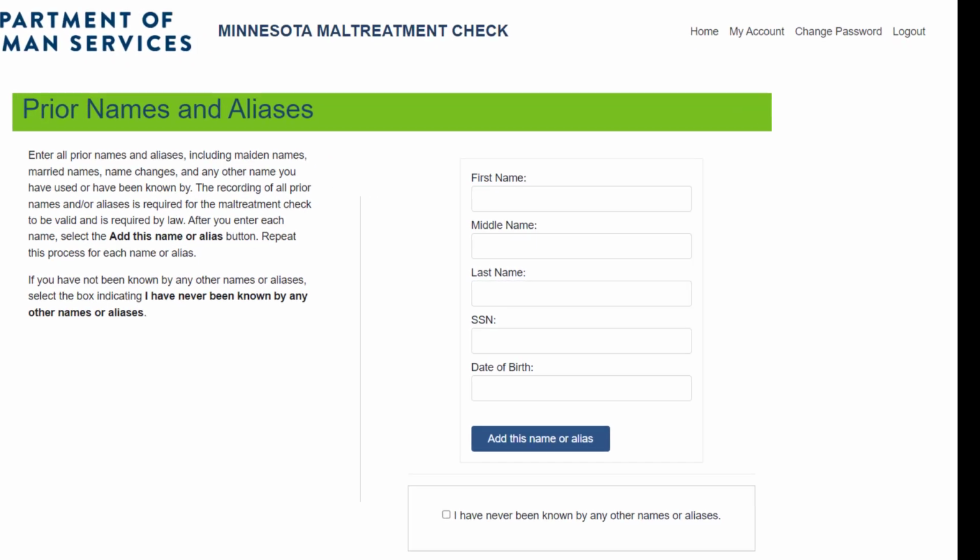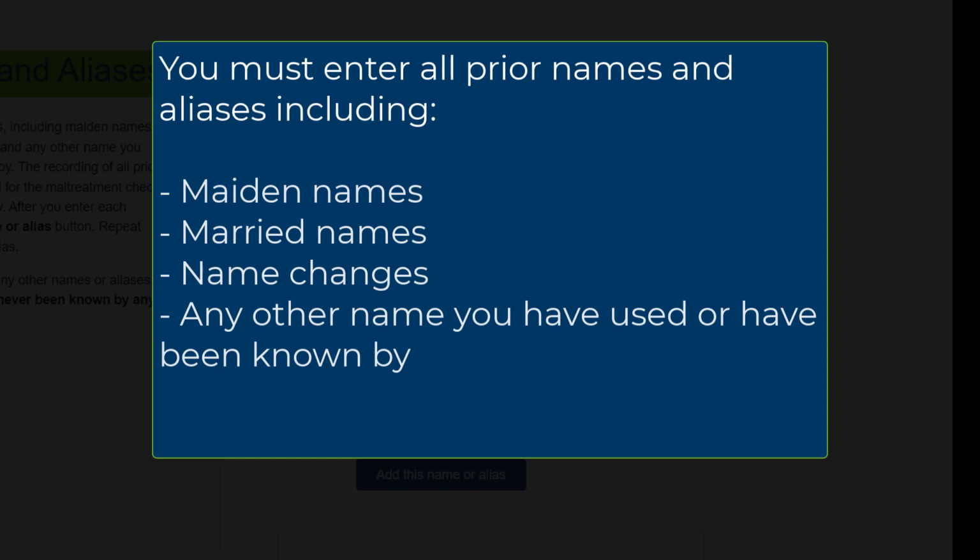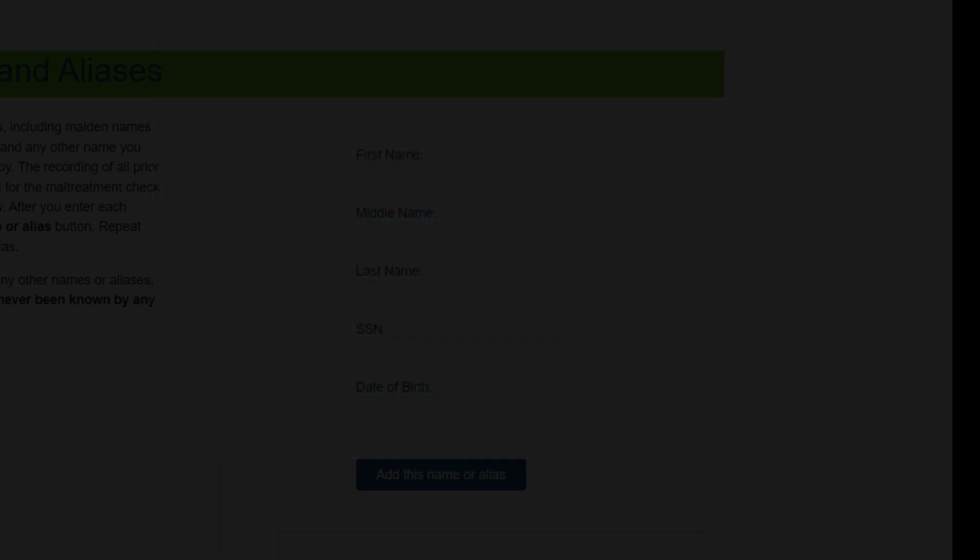On the Prior Names and Aliases screen, you must enter all prior names and aliases, including maiden names, married names, name changes, and any other name you have used or have been known by.